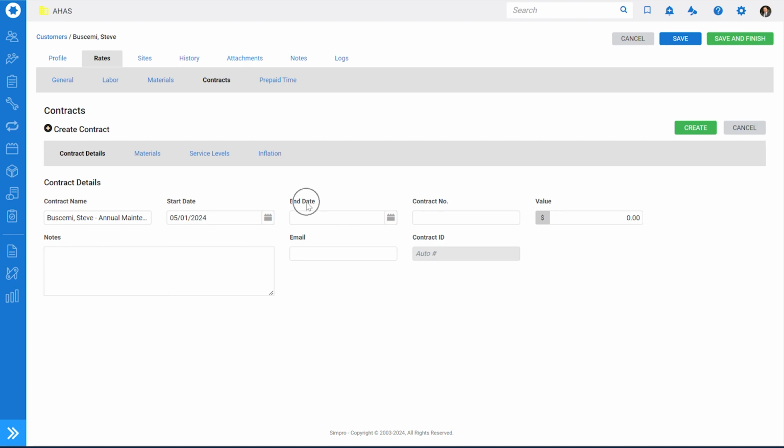The other side of that coin is going to be our end date. So if the contract does have a finite end date, we can put that in here. And in the same vein as the start date, it won't create jobs before it. The system won't create jobs after that end date. In many instances, though, we may not know when the end date is. Maybe it's a contract that just renews over and over and over, so we don't have an end date. Fortunately, Simpro doesn't make the start date or the end date mandatory for that very reason.